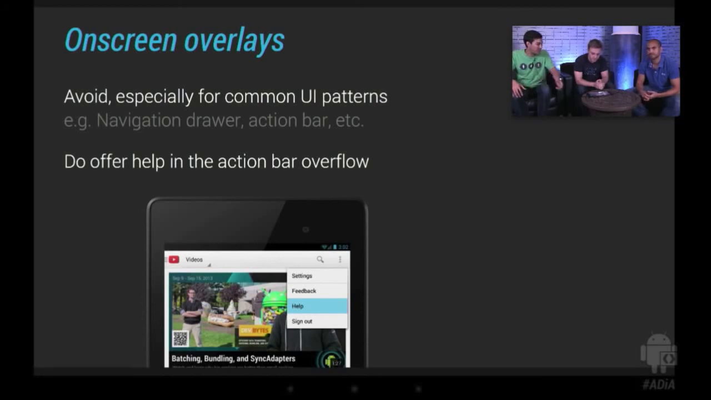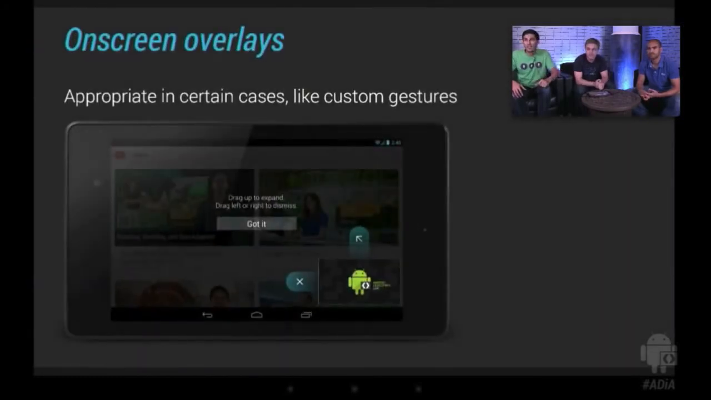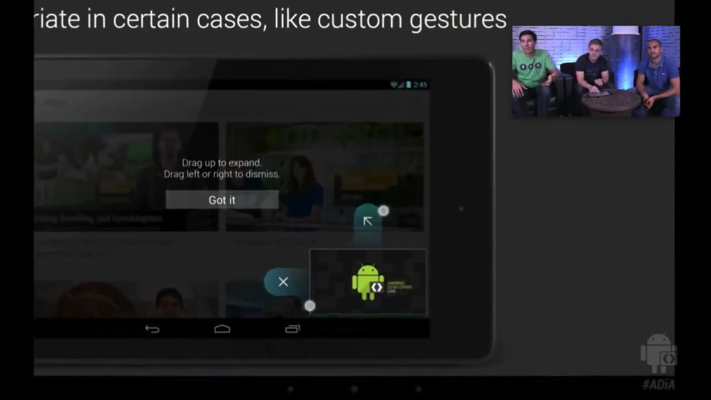Now there are some times where it's appropriate to have on-screen overlays though. So custom gestures, very specific gestures to your application that are very custom and interesting and different to other applications, it can be appropriate. And a really good example of that here that we have in the screenshot is the YouTube application.